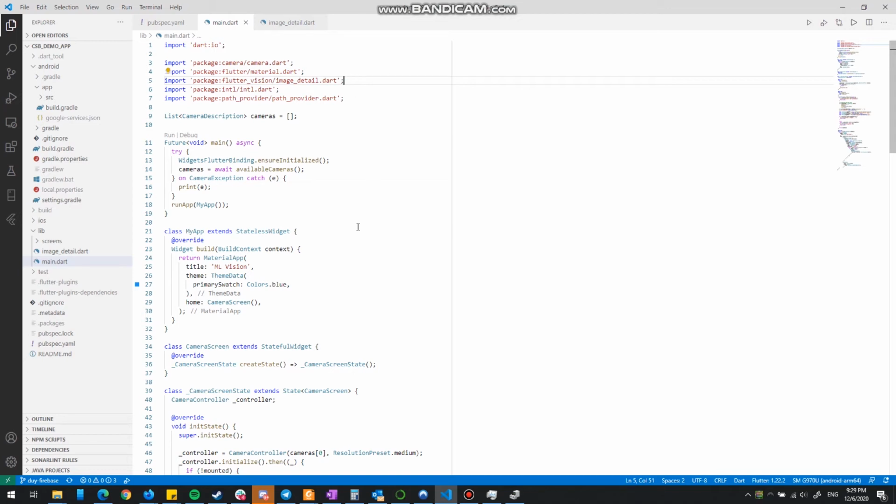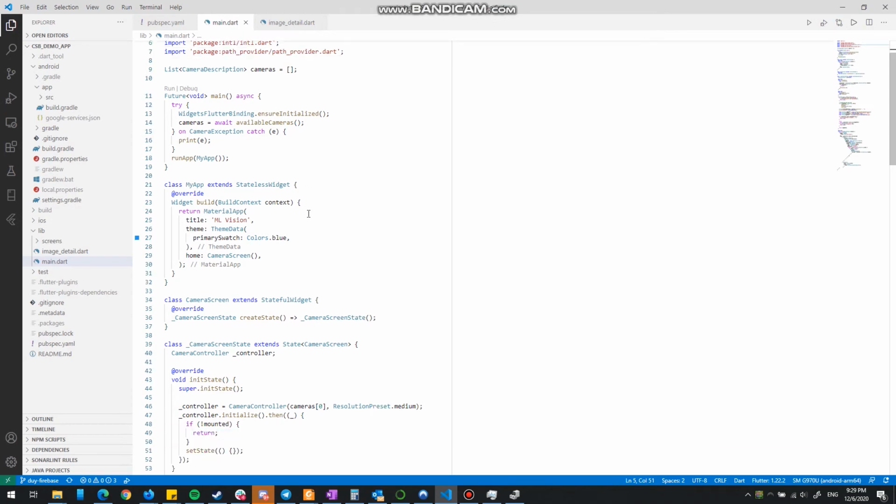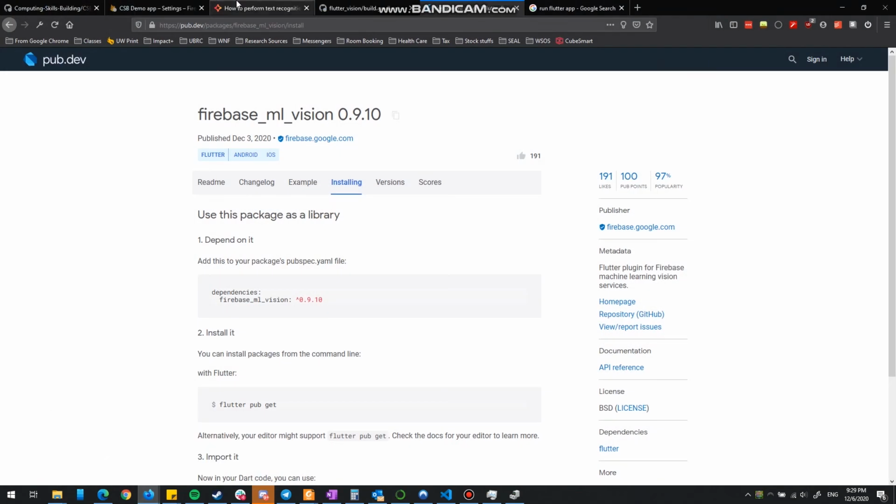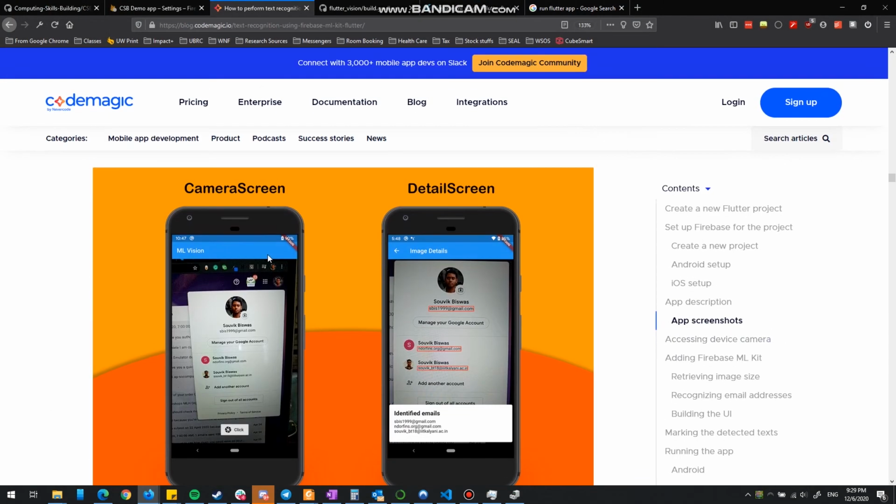Now I'm going to talk a little bit more on this main app, main.dart, because in this sample app, there are two screens that you need to implement. Here, let me show you. So there's the camera screen, which is the default screen you see when you first turn on the app, and there's a detail screen. After you tap on click to take a picture, it will immediately move to detail screen and show you all the info. This is the final product that we want.